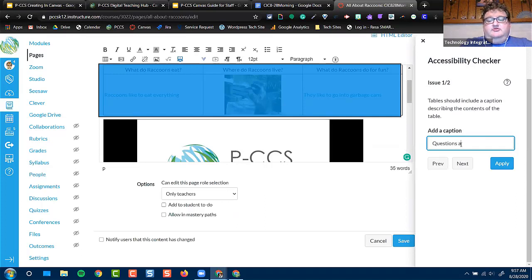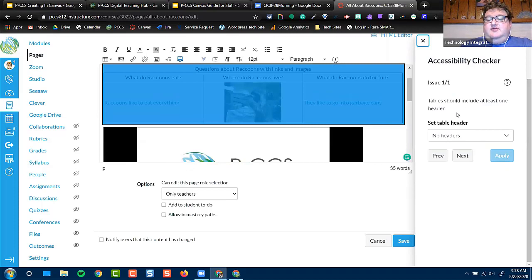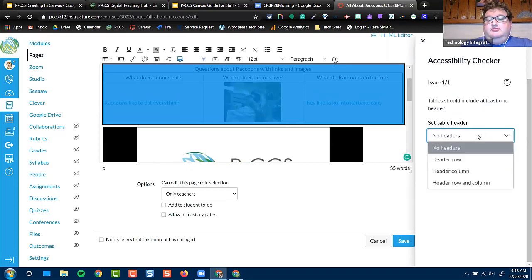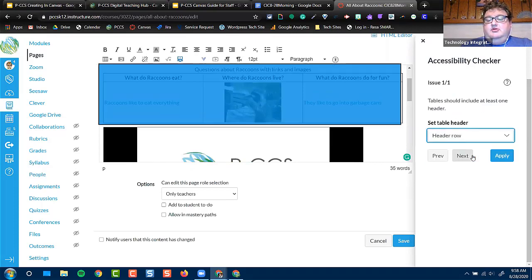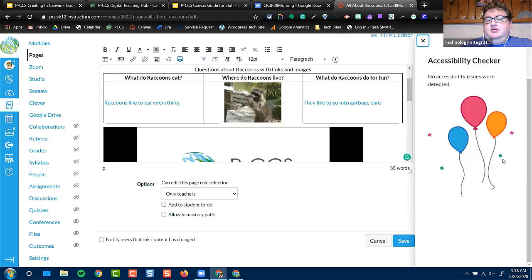So questions about raccoons with links and images, we can just put. And then tables should include at least one header. So I can do a header row. I hit apply. And as you can see here, it says no accessibility issues were detected. So we are good to go.